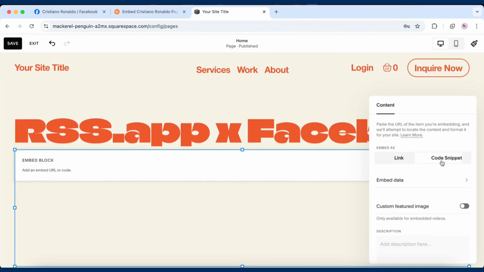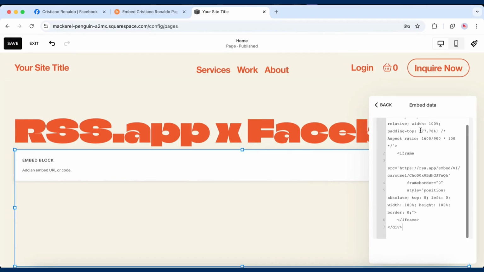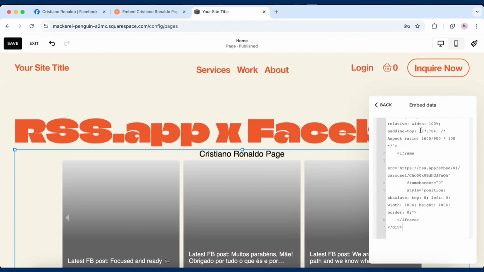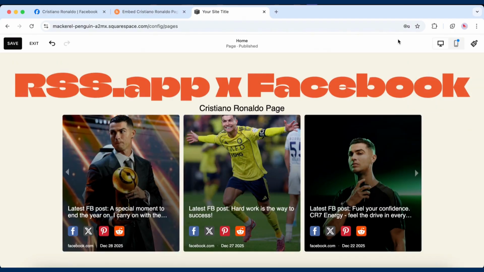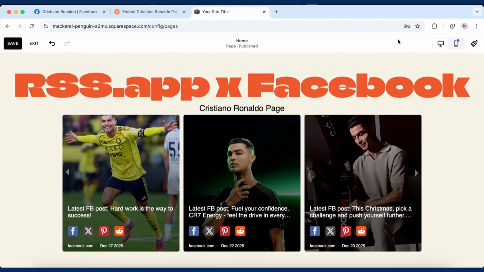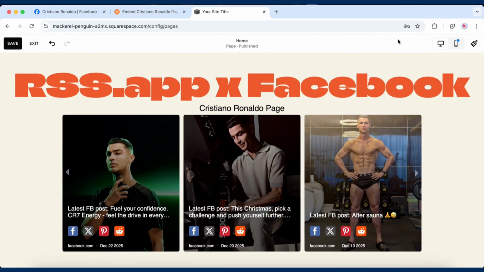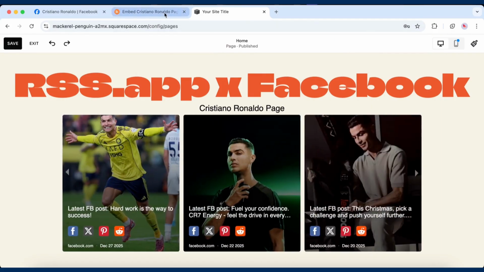And that's it. You plug in a Facebook URL, RSS app turns it into a reliable feed, and you drop in a ready-made widget. No manual updates, no fragile embeds, just copy, paste, and your Facebook content stays in sync automatically. And the same approach works for other platforms too.